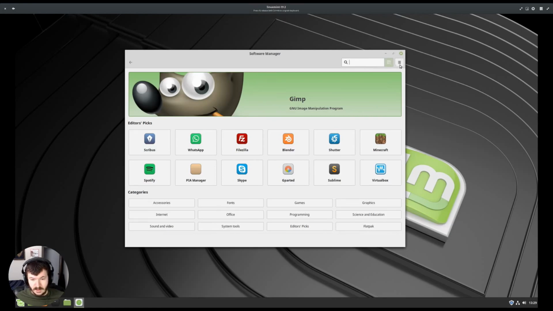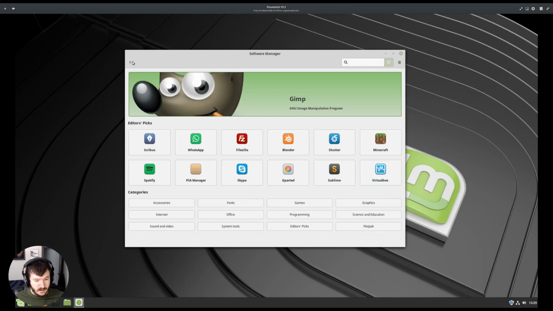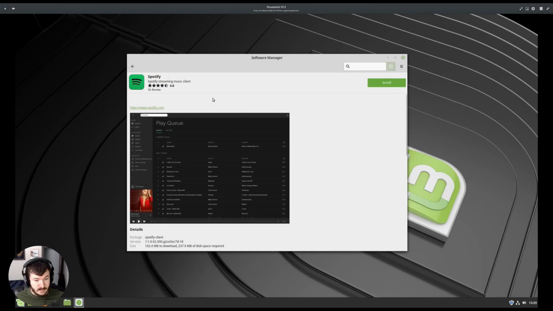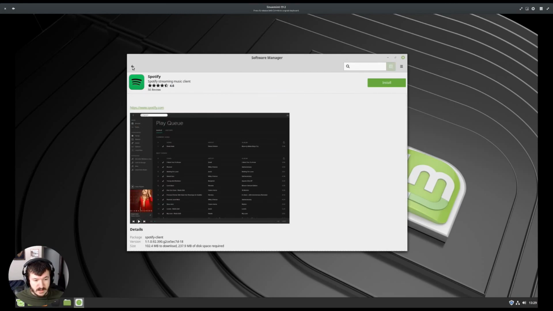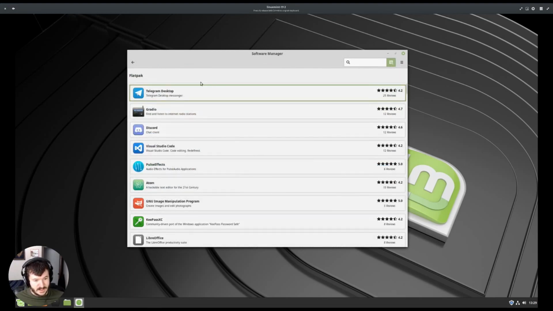So, cool thing with the Linux Mint Software Manager is it does have Flatpak support built in, I believe. Are they completely integrated and not separated anywhere? Let's look at, for example, Spotify. Alright. Package, but the client doesn't say anything about the sources. Is Flatpak installed by default? Oh, there's a Flatpak category. That's how that works. So you got things like Discord, Visual Studio Code, Pulse Effects, Atom, KeePassXC, LibreOffice. So you do have the Flatpaks in there.